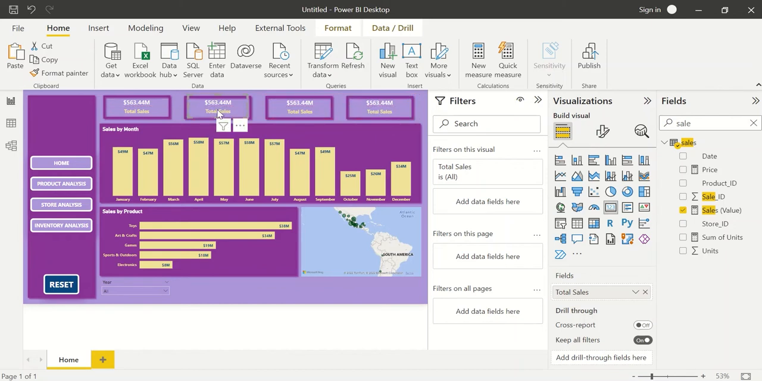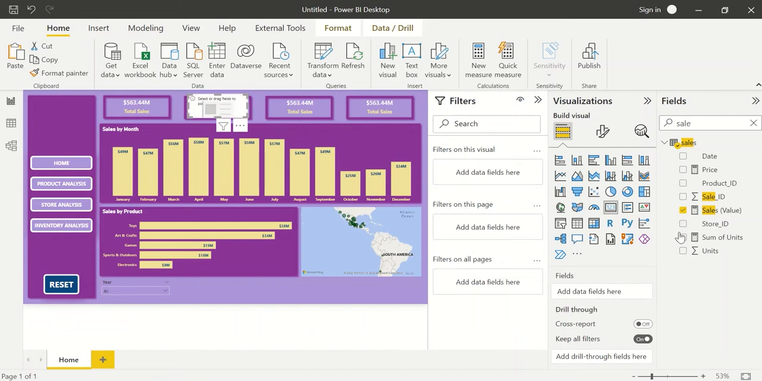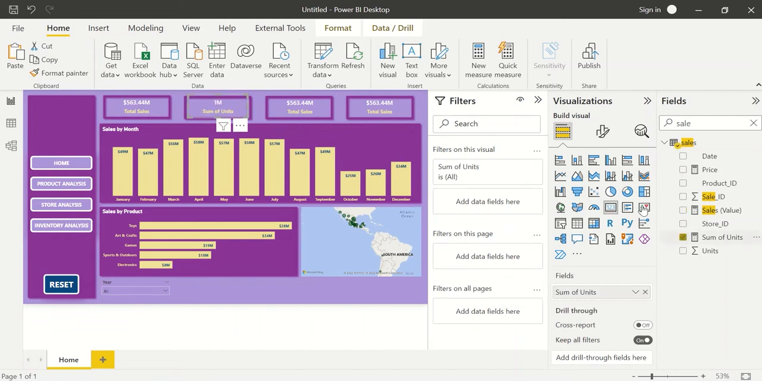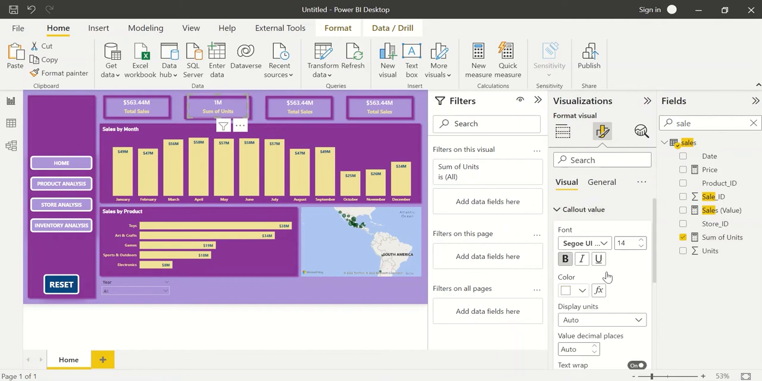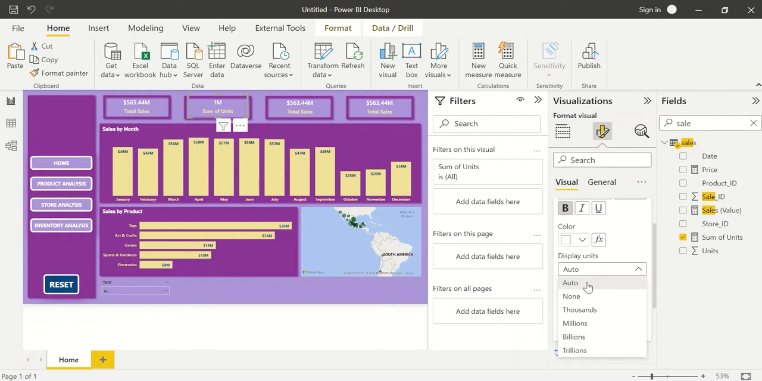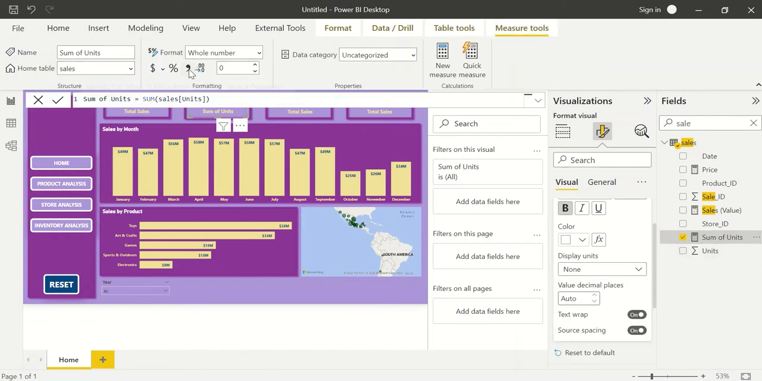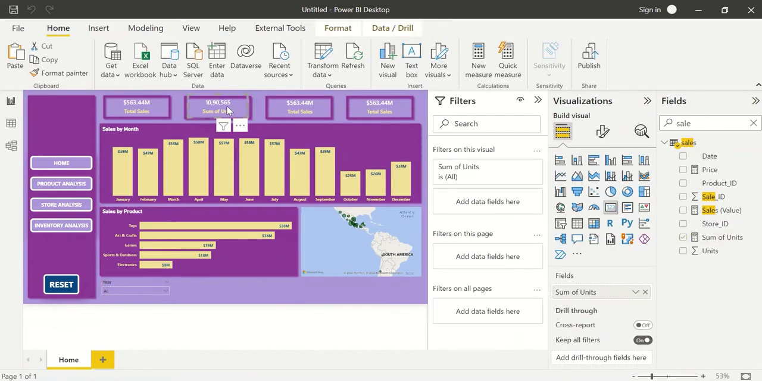Alright, so what we can do is add the number of units over here. We can select this, sum of units. If I go to callout value, display units should be none. Right, sum of units, let's make it with the comma so that it's more readable. Right, make it number of units sold.